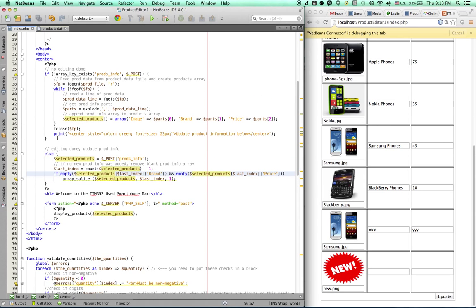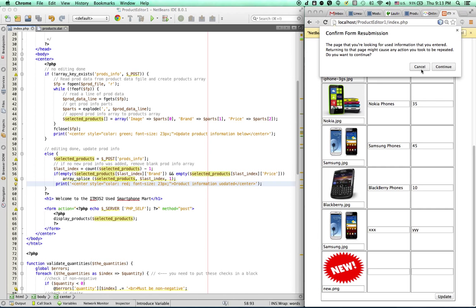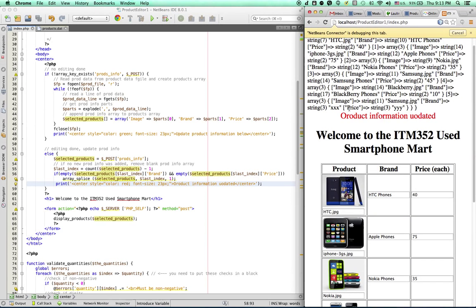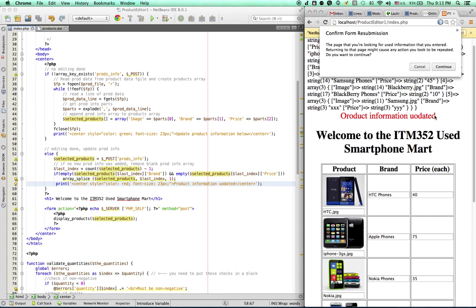And so that's going to be the same thing as this print, right? And I'm going to do that here. And this one is supposed to be in red, right? And product information updated, right? So let's see if that works. And look, oh, it's got to be product info updated. Good.